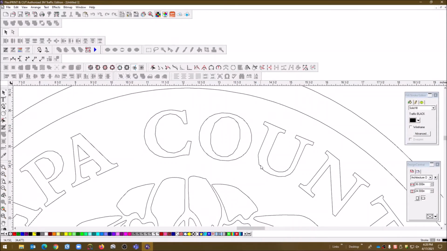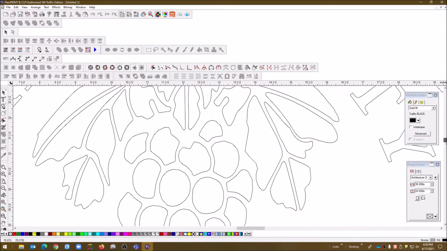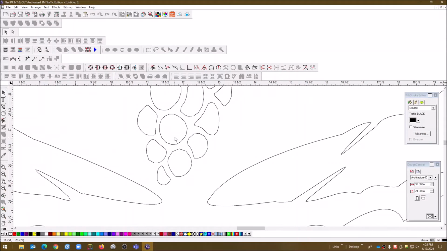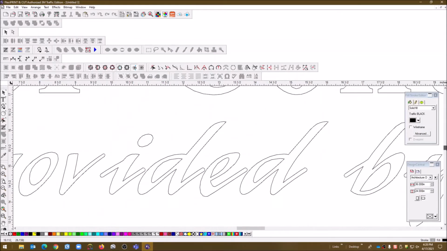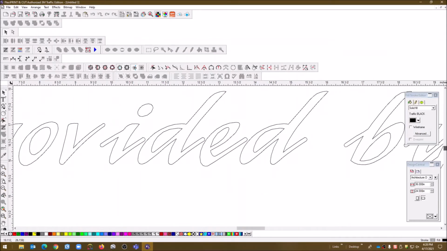You could probably go in and fix all those. It's very time consuming to do that. So you can see some of my grapes, they're not rounded. They're kind of squishy. Same thing with some of my other fonts in here, you can see.